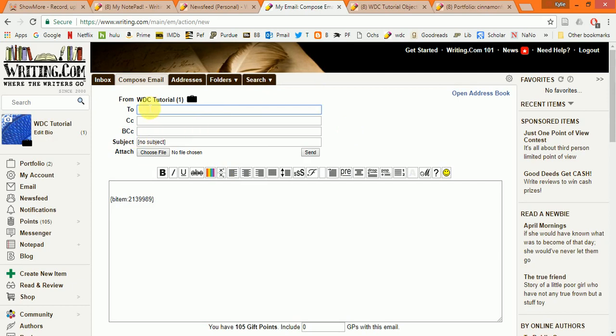So again, we get back to that handle versus username. My handle is WDC space tutorial. My username is WDC tutorial. And so my email address on writing.com is this. WDCtutorial@writing.com. That is the structure for the email addresses for any user on the site. You just take their username at writing.com, and that is all.